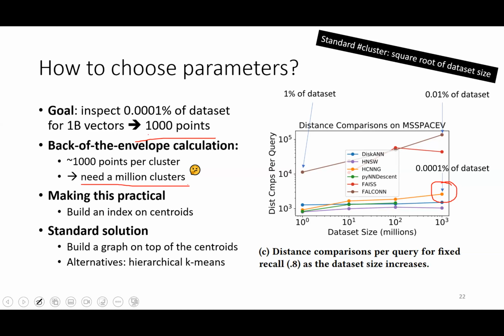When you're in this situation, it's kind of strange, because now comes your search. First you have to find your, let's say, 60 nearest centroids. So you have to solve a million-scale nearest neighbor search problem to find out in which parts to look. To make this practical, what you usually do is you build an index on top of the centroids. The standard way for IVFs to do it is you build an HNSW index on the centroids. And then you use the result of that search to guide which lists to look into.